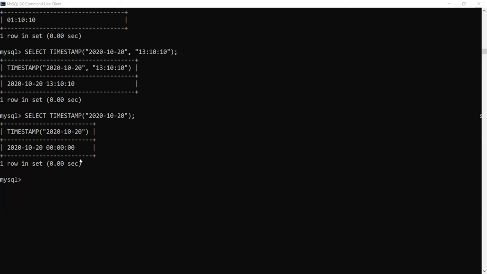Now here, the first parameter is required, just as I told you, the expression or the date. It can be a date or a timestamp value. Next is the second parameter of the timestamp function, which is optional. If I don't specify it, it will take 00000 as the default value. So that was the timestamp function for you guys.